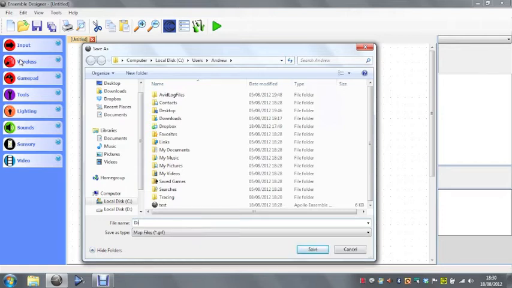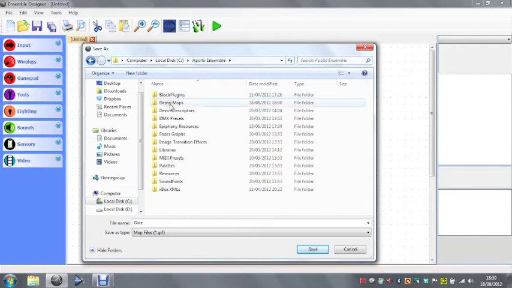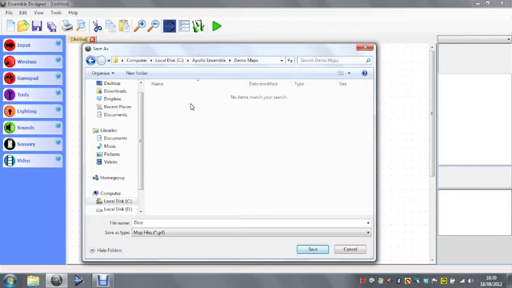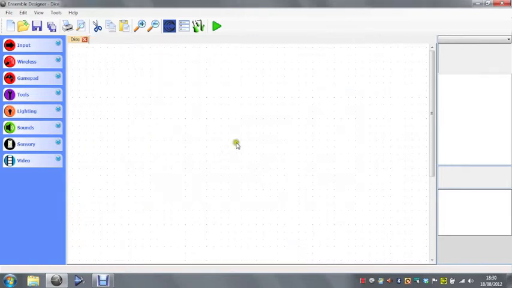I'm going to call this Dice, and then I'm going to use the standard Windows dialog to navigate my way to the Apollo Ensemble folder. You'll see here I've already created a folder called Demo Maps. Let's save our map in there. Now you can see that the map is called Dice.